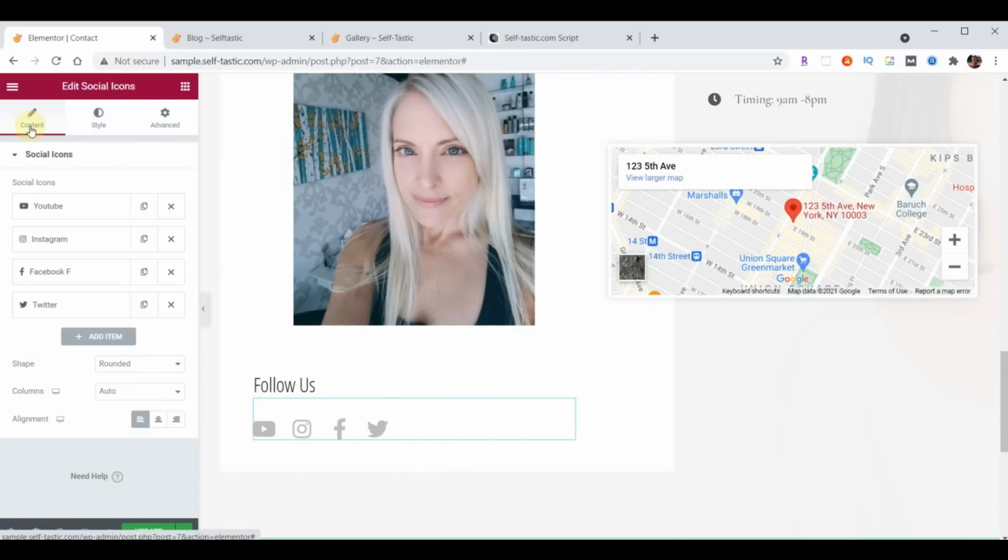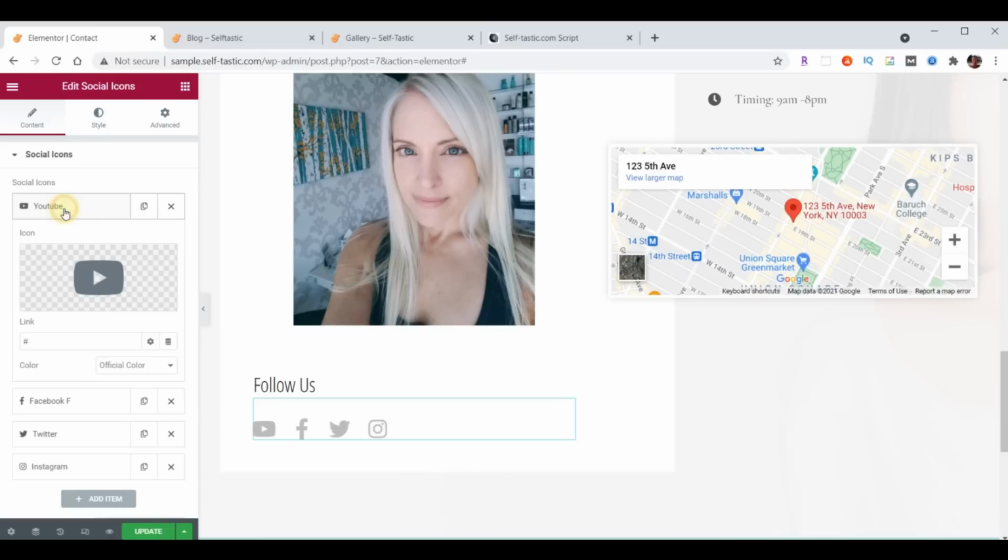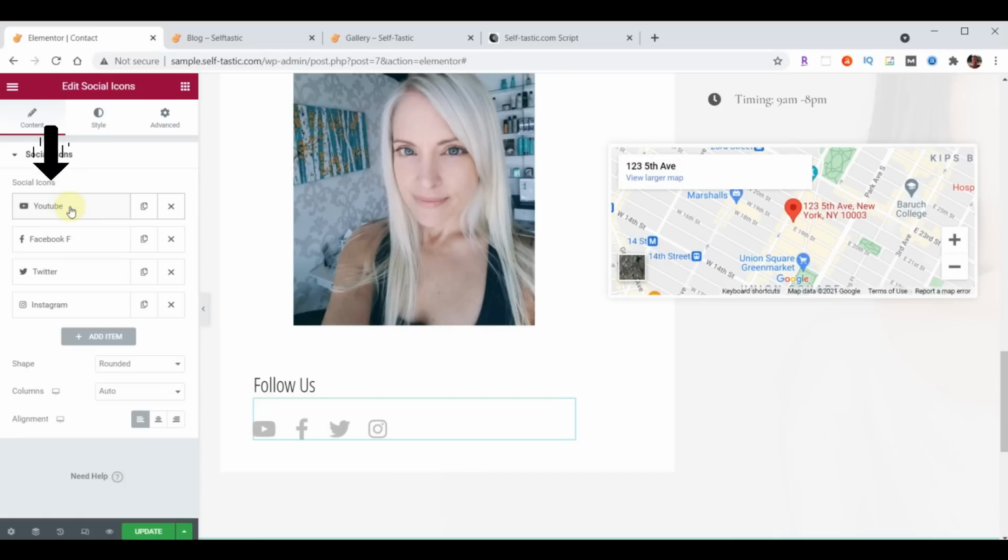Go back into content. These can be added, subtracted, organized. So for example, I can take Instagram and drag it to the bottom like that. Now you're going to set each one of these, so we'll go ahead and set hers. Now to close these, be sure you click on the name, because if you click on the X over to the right, you're going to actually delete the item, and that would be bad.